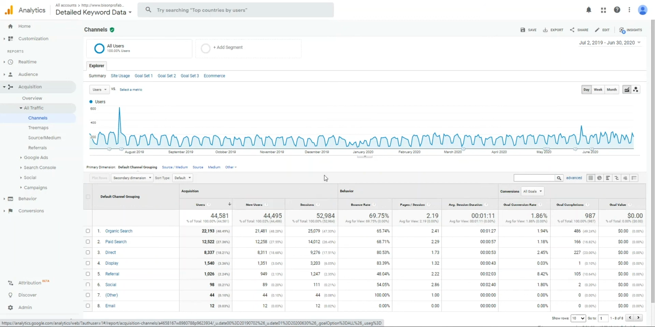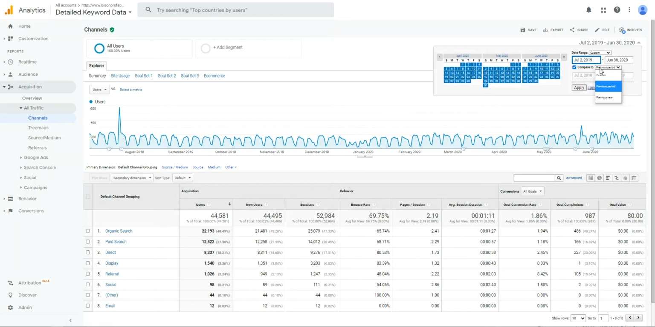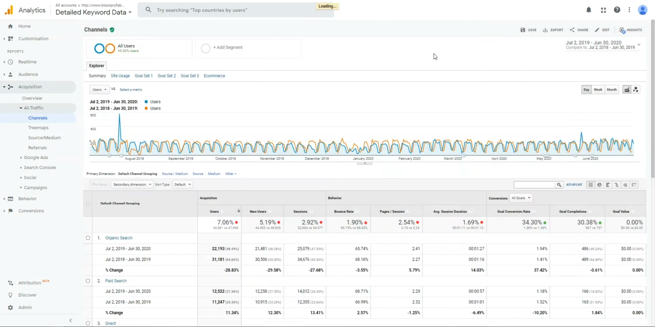If we go to the date range section, we can compare this information to a previous time period. This will tell us if something has changed in the data. In this example, the traffic has decreased, but the goal completions have increased. This could mean the visitors to the website are more likely to be ready to purchase or get a quote.